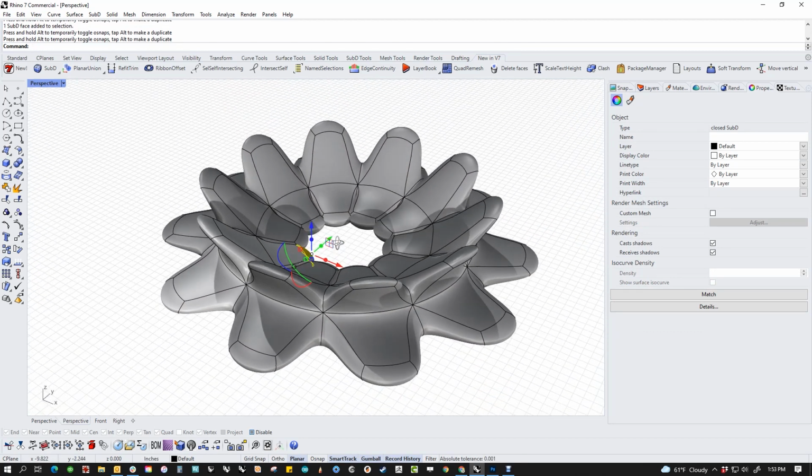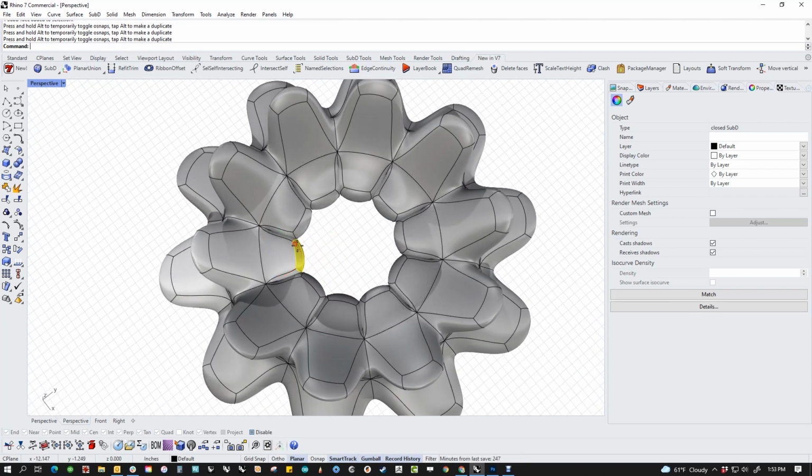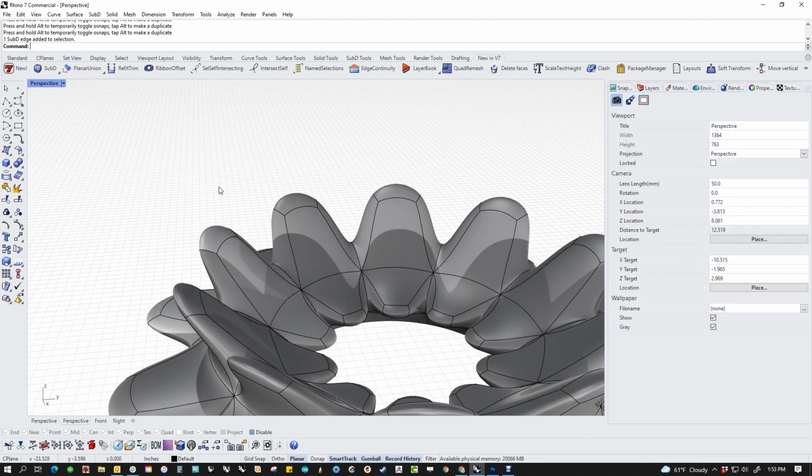Am I the only one that wants to throw Han Solo in here? Maybe not. Nerd.